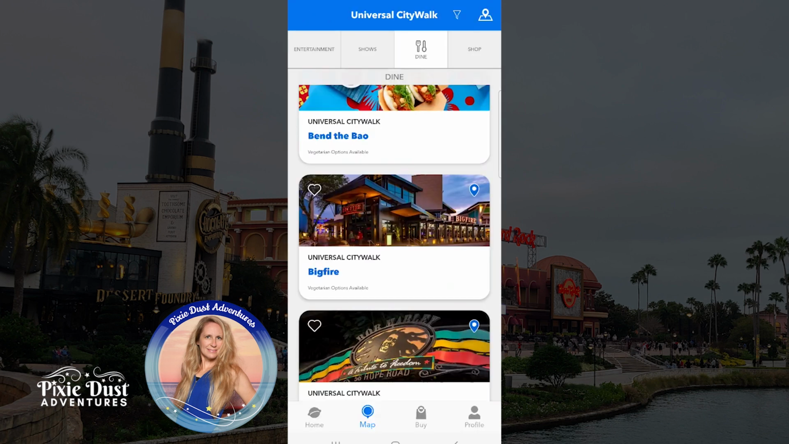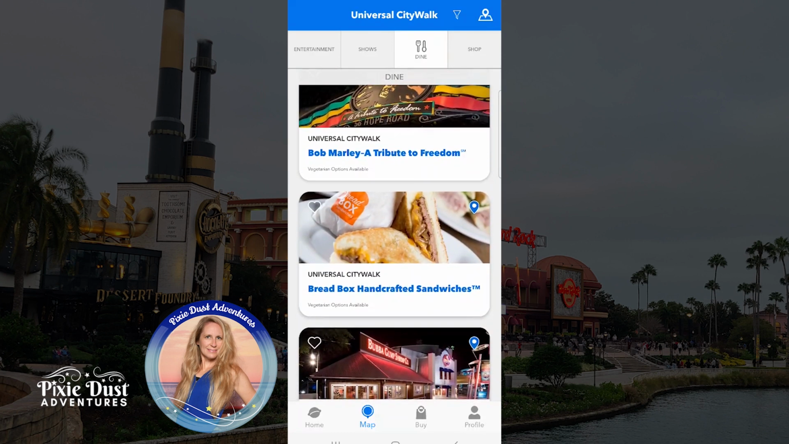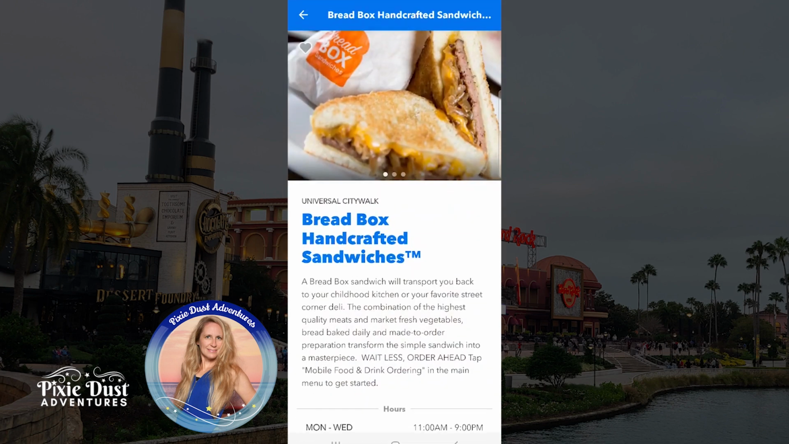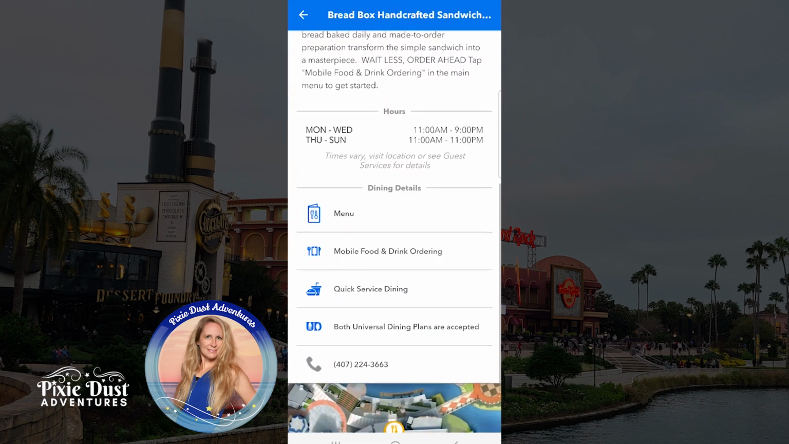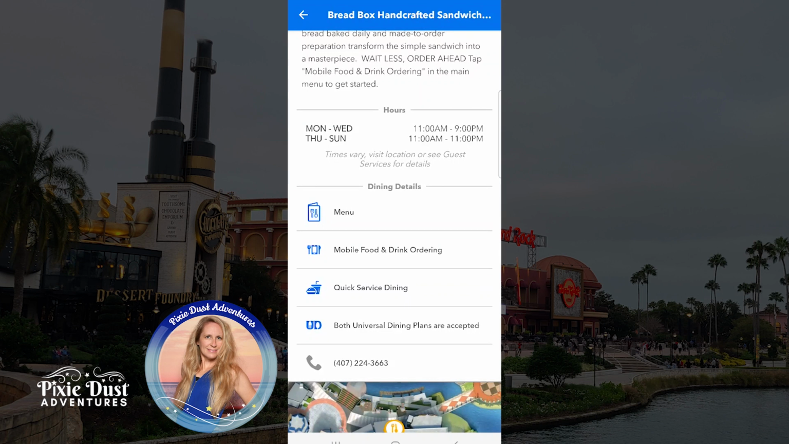Back here now showing the restaurants at Universal City Walk, I'm going to show you about mobile ordering. If you were to select one of these restaurants that doesn't take reservations, a counter service restaurant, for example, like this Bread Box, handcrafted sandwiches, you would tap that. And when you scroll down, you're going to see under the dining details, there is nowhere to make a reservation. It has the menu, tells you it's quick service dining. You can tap mobile food and drink ordering.